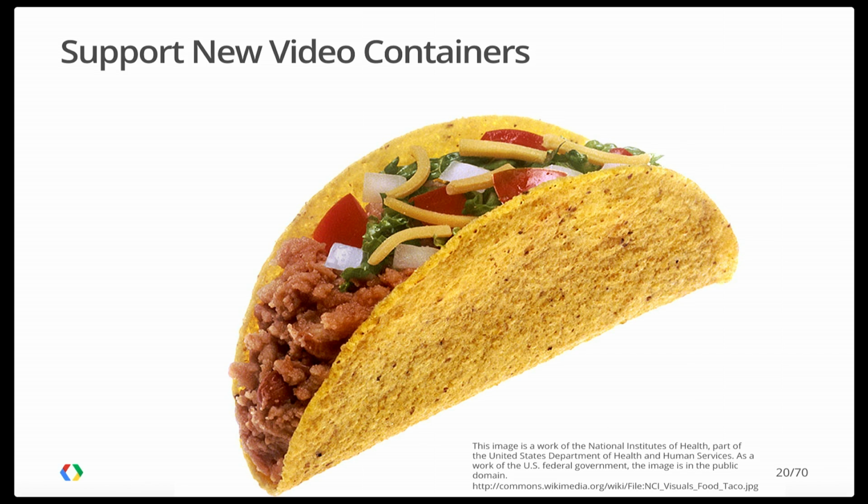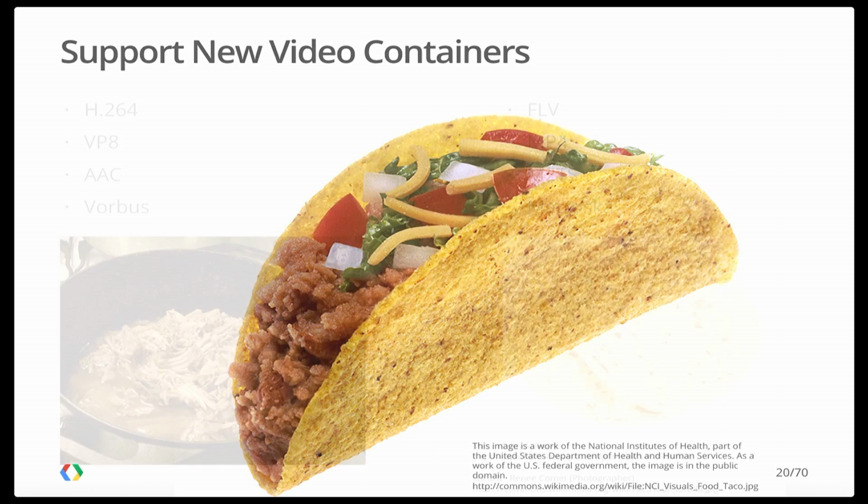So to do client-side seeking like this, we have to gain a really, really clear understanding of what the container is. I'm going to give a little background on what videos actually look like, and I'm going to make a little analogy for you. Videos are like tacos. They look exactly like this. So what do I mean?